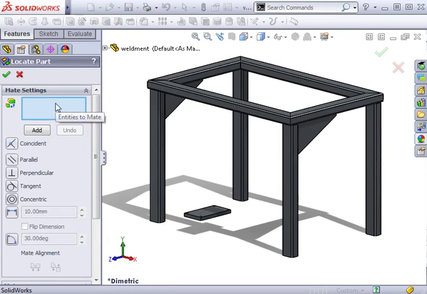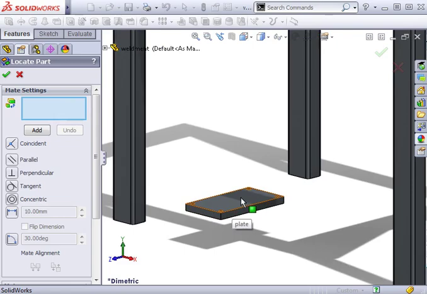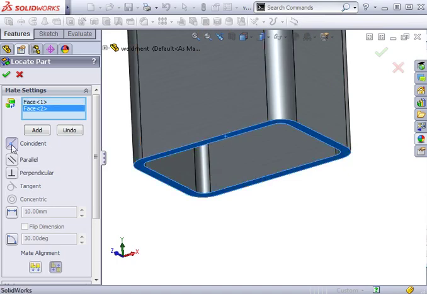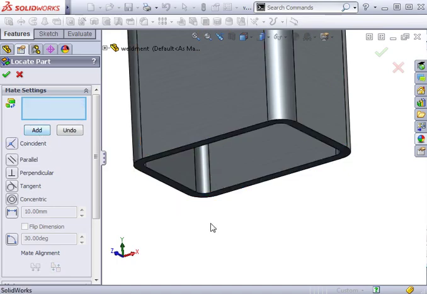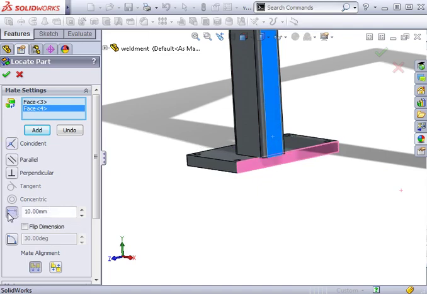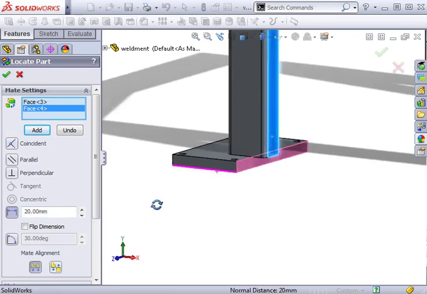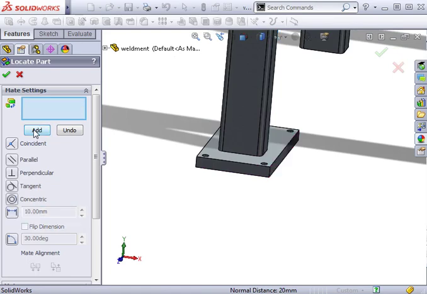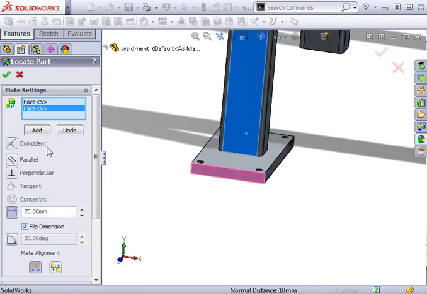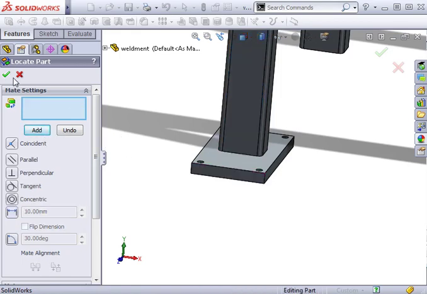As you can see, this looks very much like the Mate Property Manager you see in assemblies. You select entities to mate, then select the appropriate type of mate. In this case, I'll make the top face of the plate coincident to the bottom face of the leg. To apply the mate, you simply click the Add button. Next, I'll add a couple of distance mates to position the plate under the leg. I'll click OK, and the plate is in place.